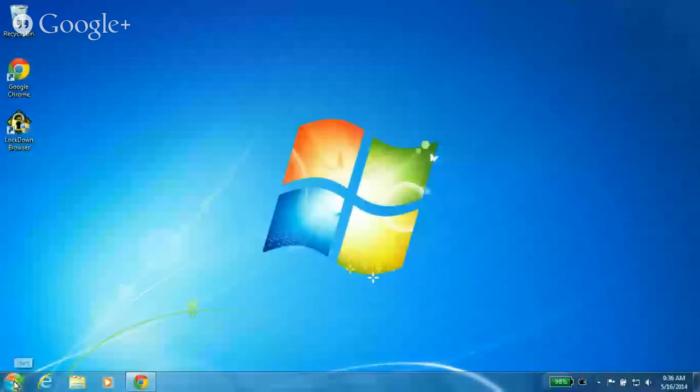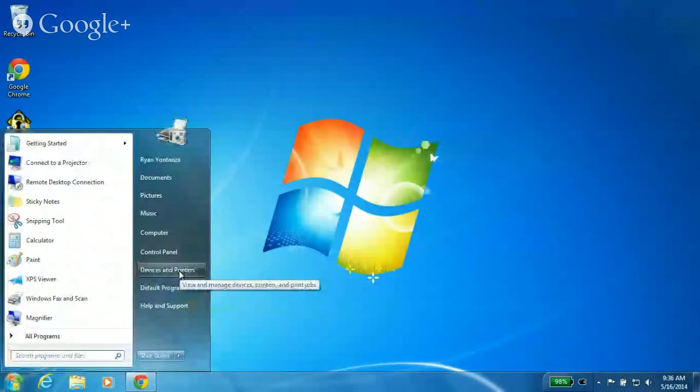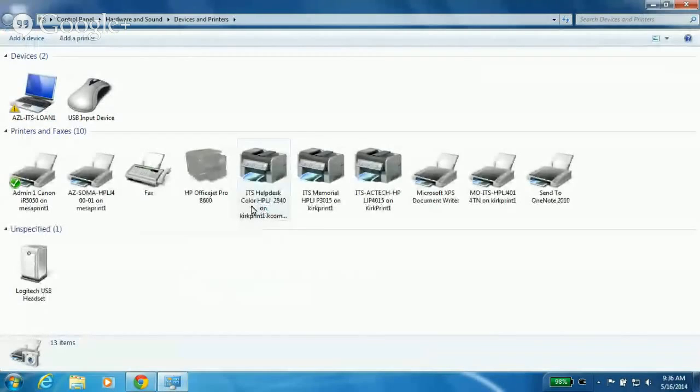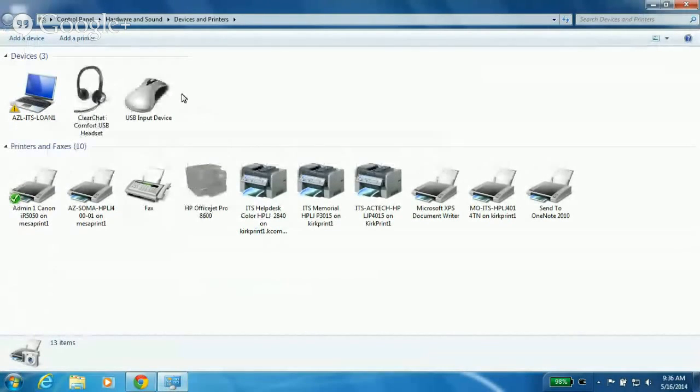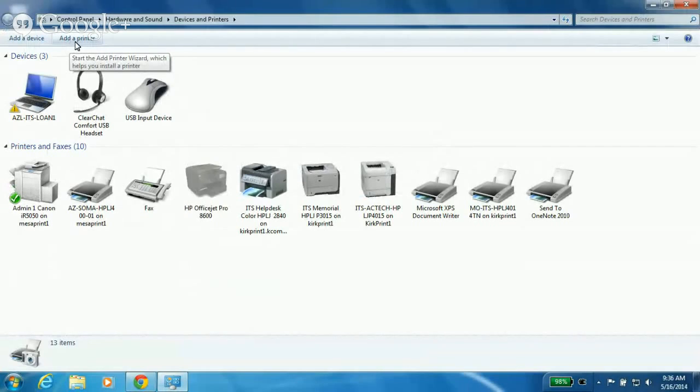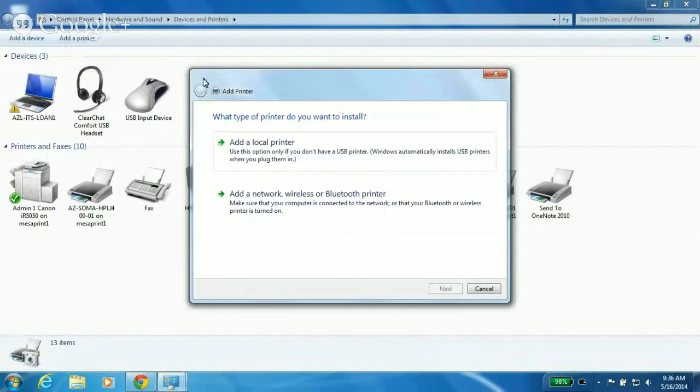Alright, so let's actually get into adding a printer. Let's start at the desktop. So what we want to do is click on the Start button and go to Devices and Printers. That's going to bring up a list of all your current devices and printers. And in the top left-hand corner, there is an Add a Printer button. We're going to click on that first.